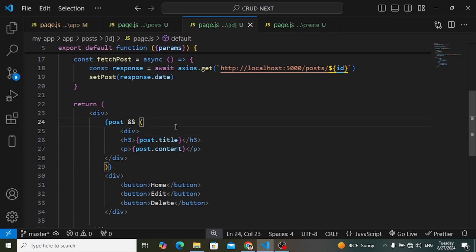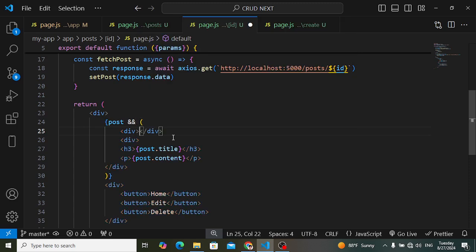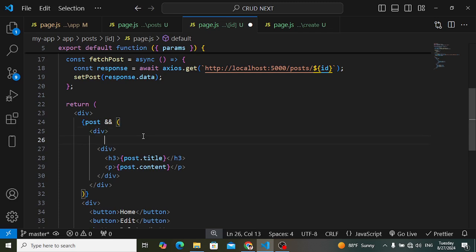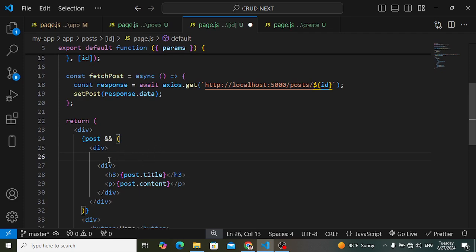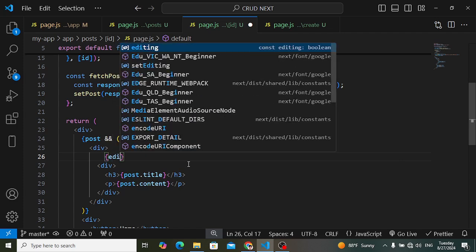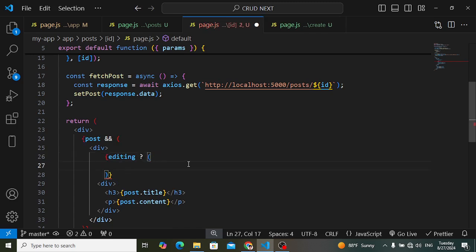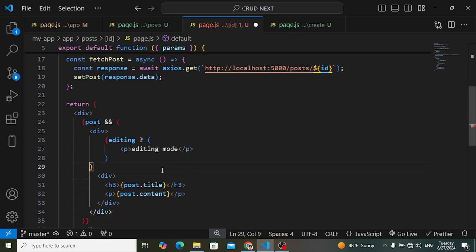Just come here and we will have a div element. Wrap all our code inside this div element. Alt Shift F to format the document. Here I will add: if the editing mode is on, we will fetch the editing elements here. If that is false, then we will display the post. So let's do it like this. We have the editing variable. If that is true, then I will display something like editing mode. If that is not true, then I will display that.